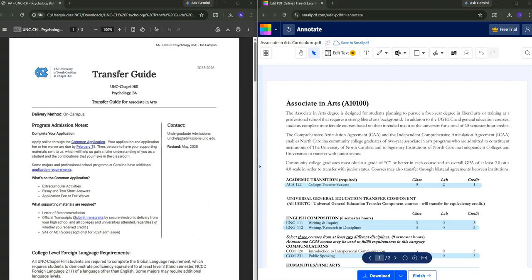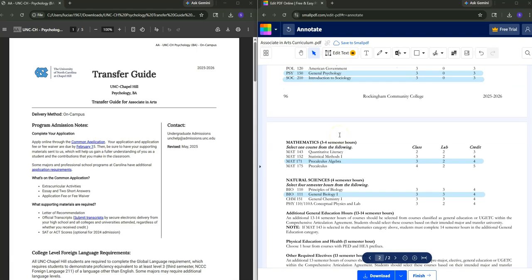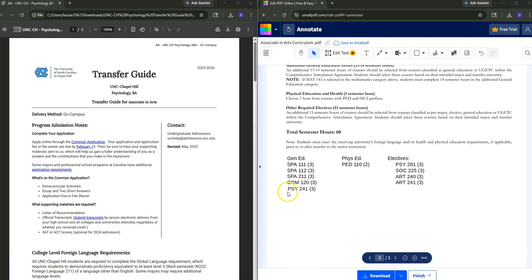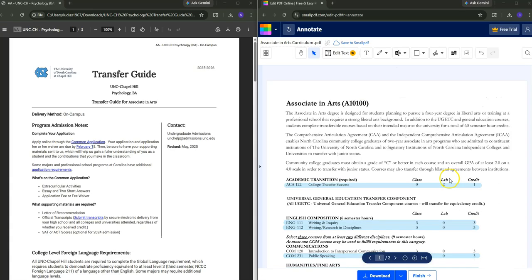By now, you should have a completely annotated curriculum sheet with all of the courses you plan to take while at RCC, including your Gen Eds, PE courses, and electives. So what you should do next is save this as your curriculum annotated in a place where we can access it again for the next video.